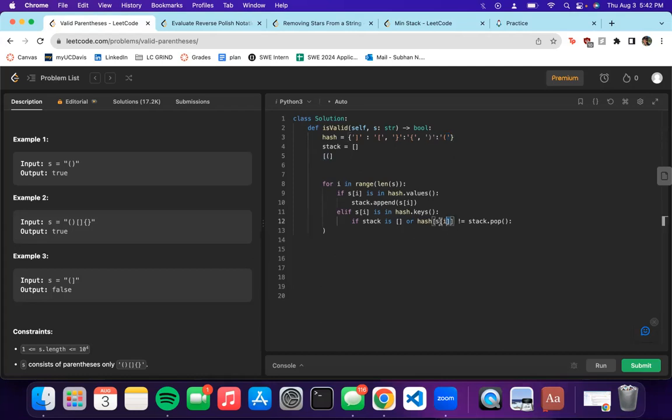We're checking if that current character's value maps to the stack.pop, since we have to pop it anyway. Since it's the top character, if it's not equal to stack.top, we're just going to return false, because that means one of those doesn't work.